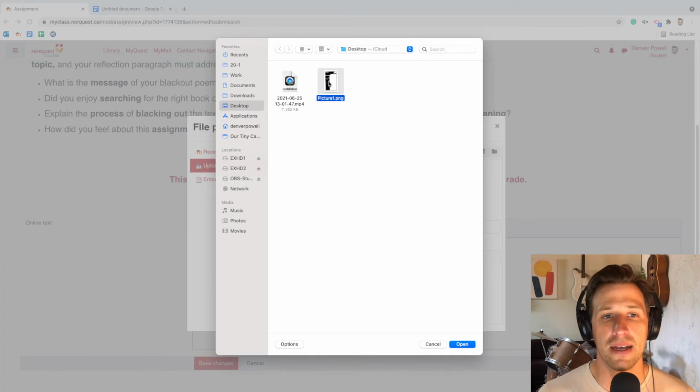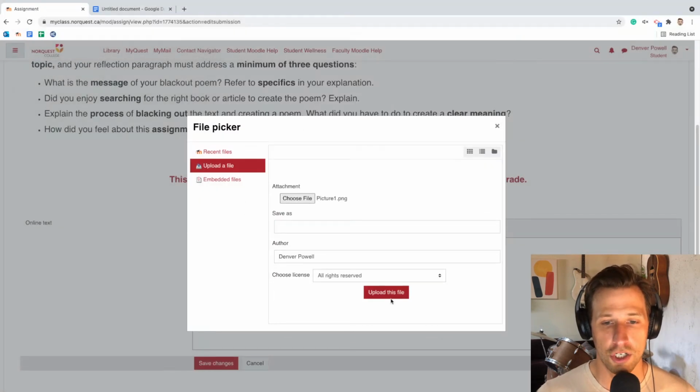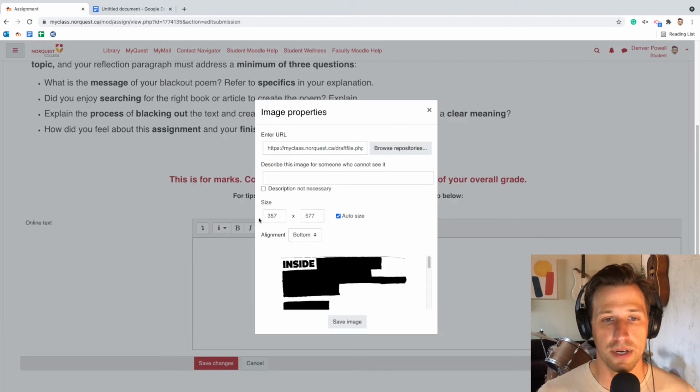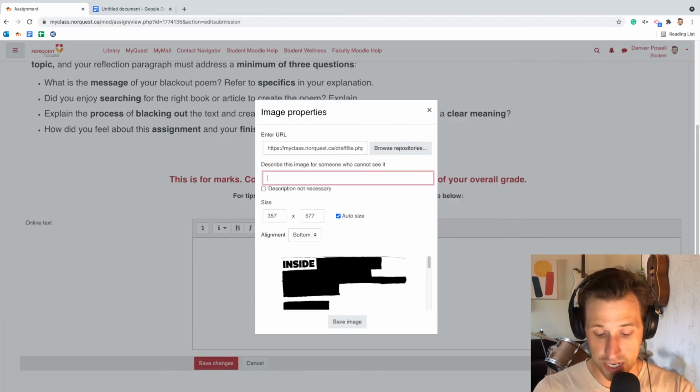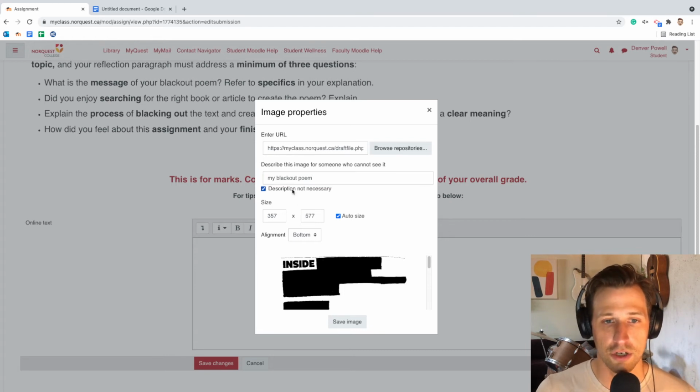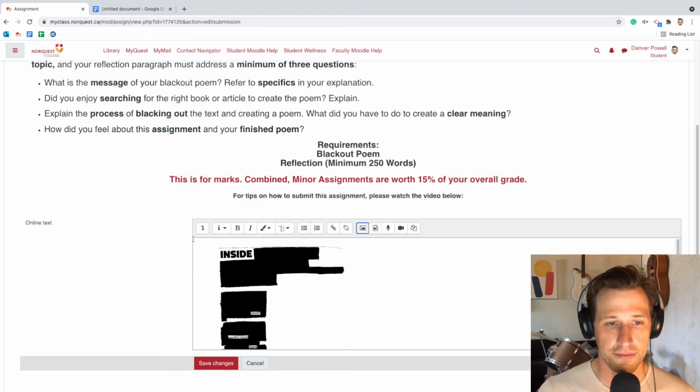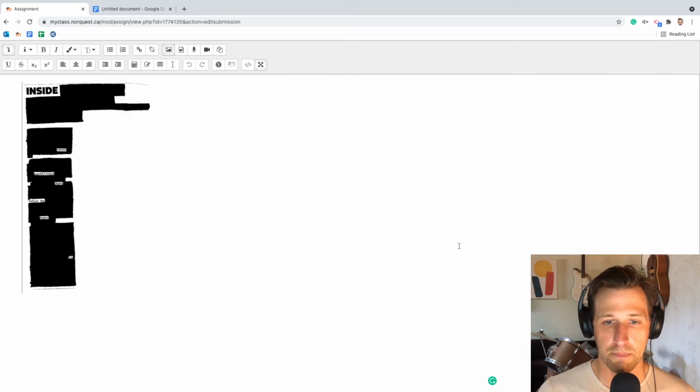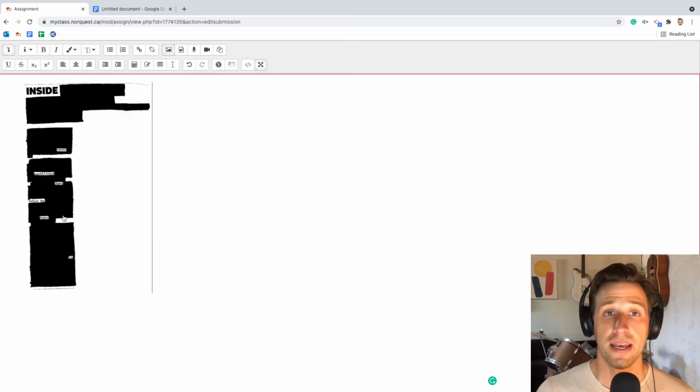So this is my poem I have saved to my desktop. Maybe you saved yours somewhere else. Maybe it's in a downloads folder or something like that. But this is mine. It's on my desktop. I'm going to choose that one and upload it. I could give it a description. I could call it my blackout poem. I could also say the description's not necessary. Either one there. At that point, that looks like the right one. I'll hit save. Maybe I'll just make this a little bit bigger. There we go. So I've inserted my blackout poem.